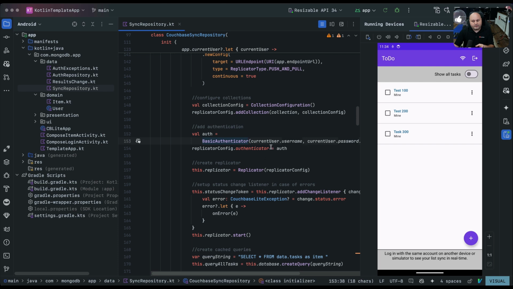I don't like that. Inside the garbage collector, it's super hard to get out because it's also a string in it, and that's not efficient. So use an OpenID connector. But for this particular application, we're just going to use basic authentication. We're going to set the replicator's authenticator to be this basic authentication object.